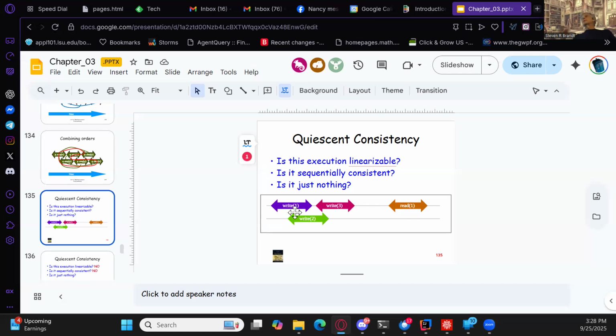There is a write one there. Had that been a write five, then this would not be quiescently consistent either. Also, if I spread these out such that there was a little white gap between each of these writes, then it would not be quiescently consistent either. Okay. Yep. Because this is part of an overlapping thingamajig. That's a technical term.